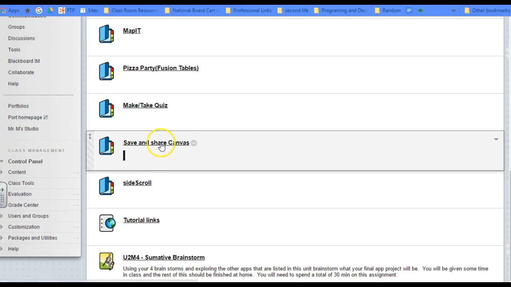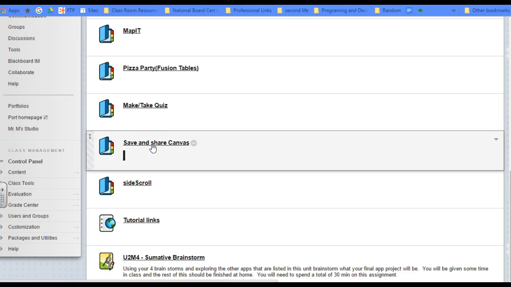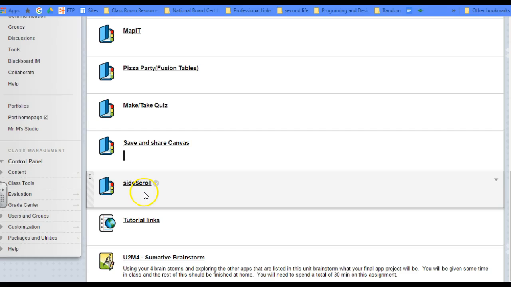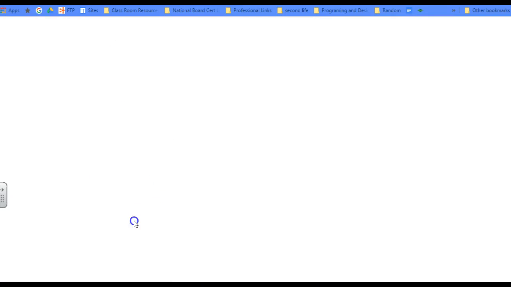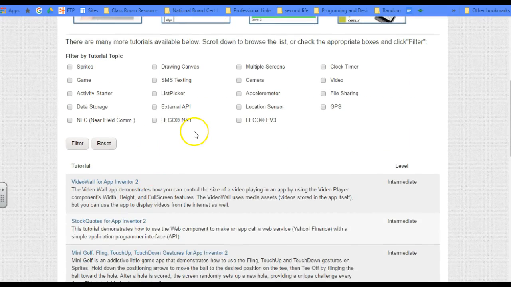A quiz program, pretty self-explanatory what that is. A save and share canvas. So that deals with saving images and sharing them with other people. A side-scrolling game. We've dealt with games. We dealt with the side-scrolling in Scratch, but we didn't deal with side-scrolling in App Inventor. So if you have some type of desire to do side-scrolling, that would be in here. So, and then here is a bunch of links to all the tutorials, including some other things that are not listed.